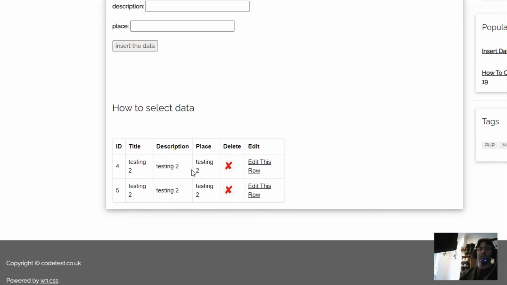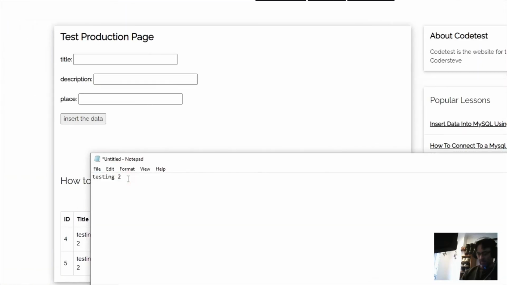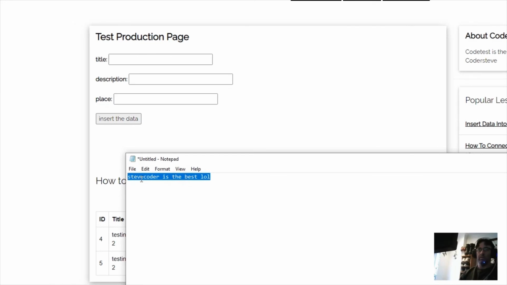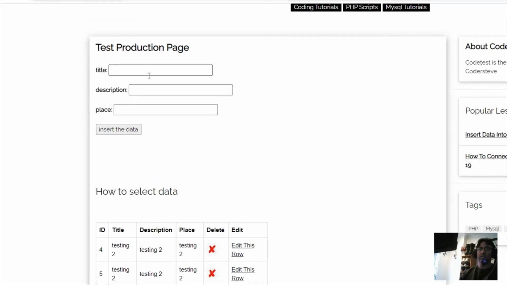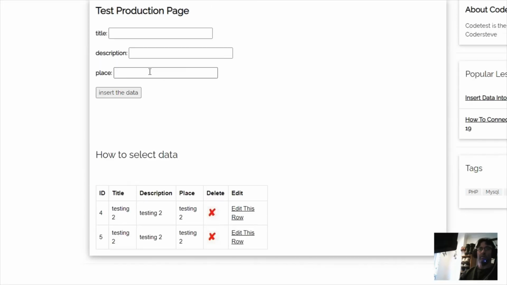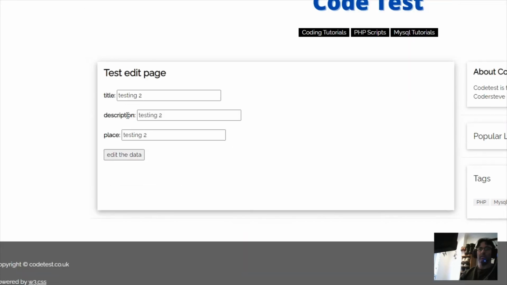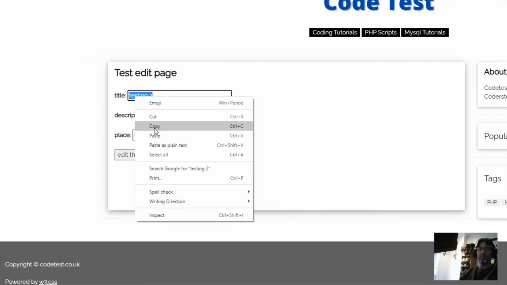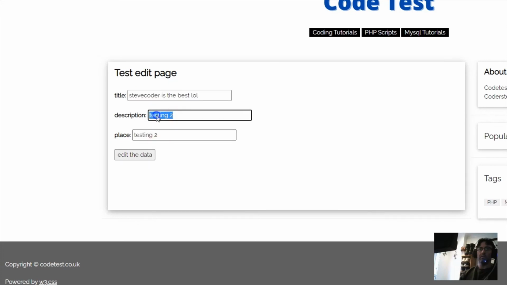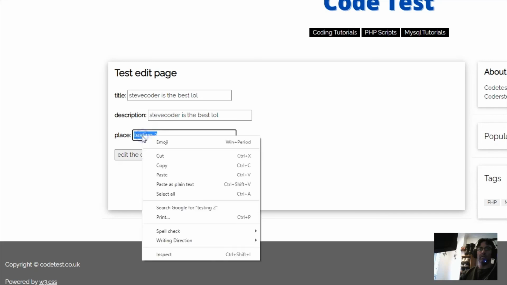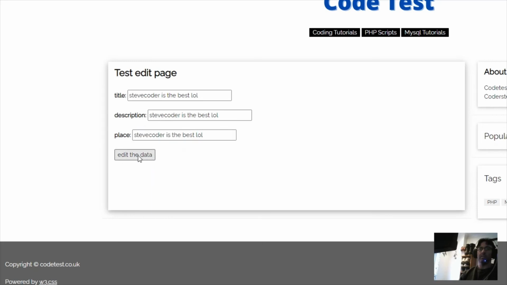See that? That's how it changes. So I'm going to just double check it. We'll make something else in this, and we'll change it to say Steve Coder is the best LOL, and we'll copy that and paste it. I'll edit this and paste that in there, edit this, paste that in there, edit this, paste that in there, update the table.